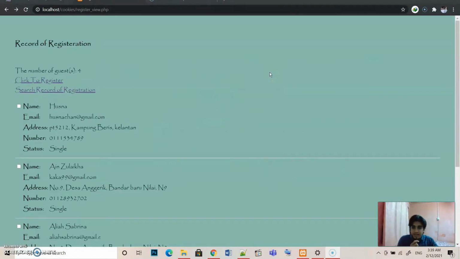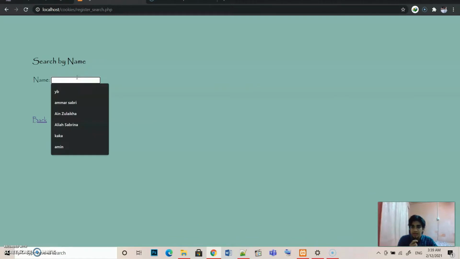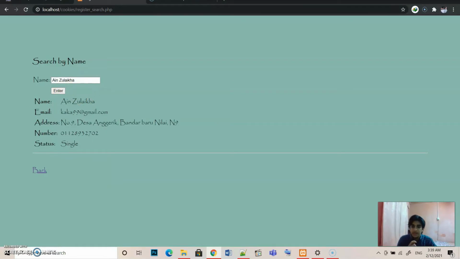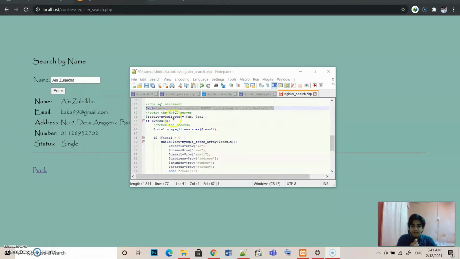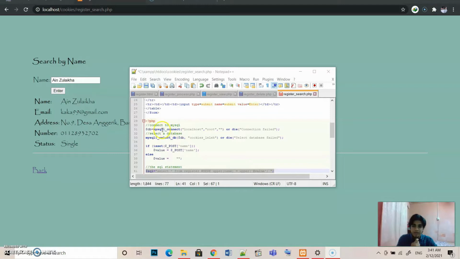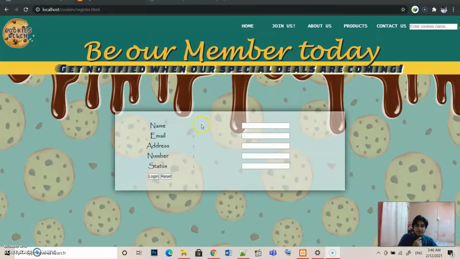Let's say here hundreds of records have been stored and you want to find one name. You can simply search by name, click and type any name you want and enter, and there's all the information you need. For this function, I'm using SQL select from register. First of all, you need to get connected to MySQL by using the function mysqli_connect. So I think that's all the functions from the join us page.